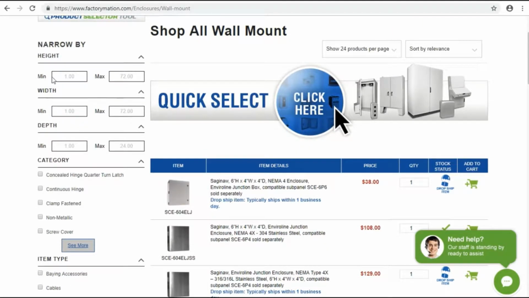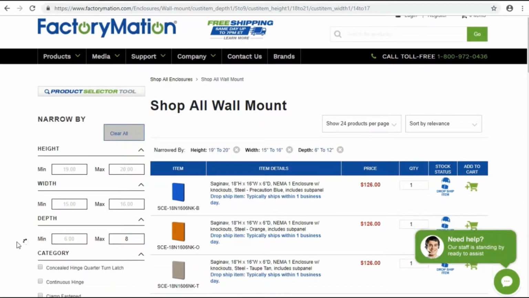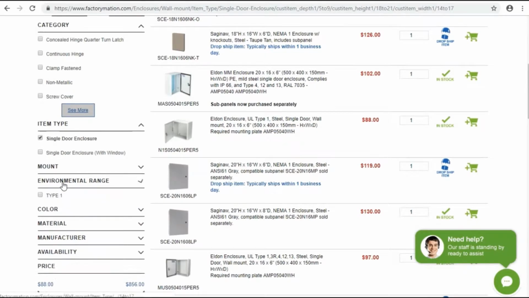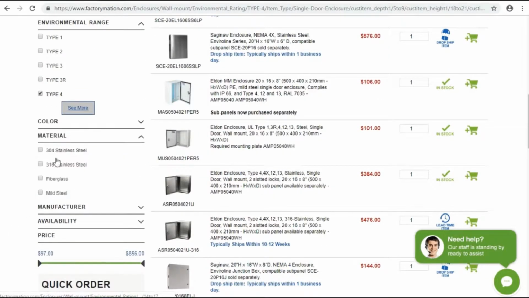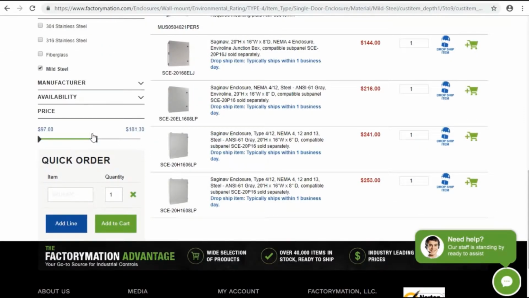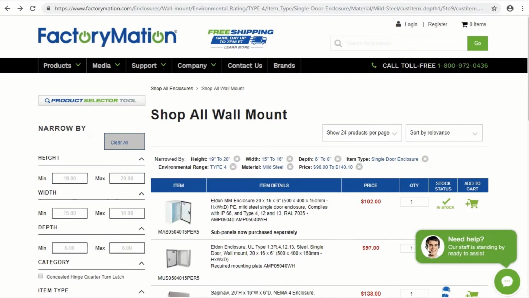Set the height between 19 and 20 inches, width between 15 and 16 inches, and depth between 6 and 8 inches. Check single door enclosure with an environmental range of type 4. Finally, select mild steel and narrow the price slider to no more than $141. Don't select any color, manufacturer, or availability.